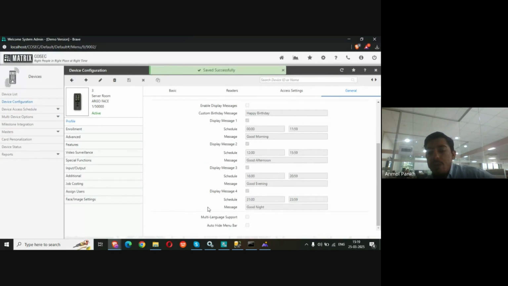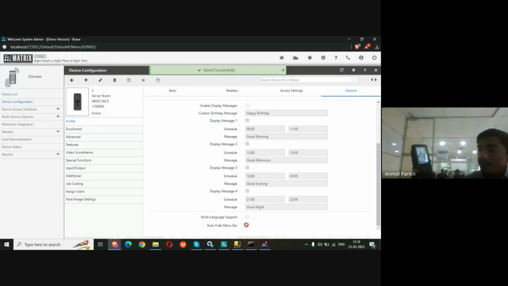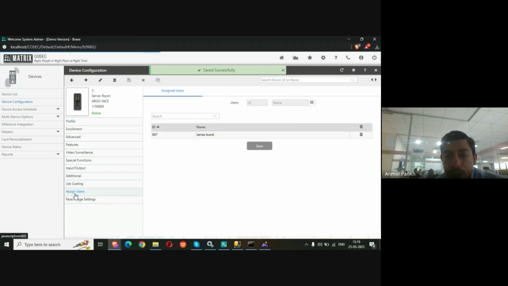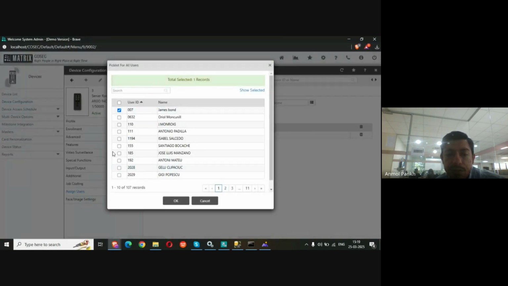We also have options to auto hide the menu bar. I don't know if you can see on my screen, but if you want to remove this menu, the one that is below, if you select auto hide menu, it will auto hide the menu over here on the device. Now, if you want to add more users to this device, you can go to assign users. You can click on add over here, and I can select all the users and assign them.